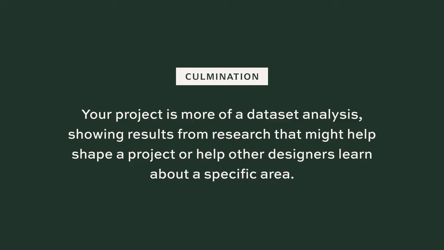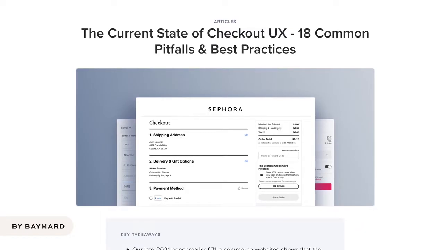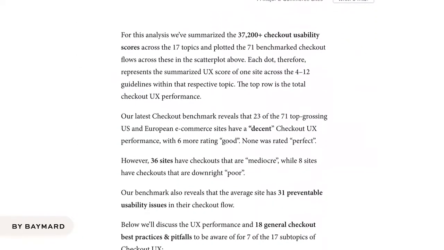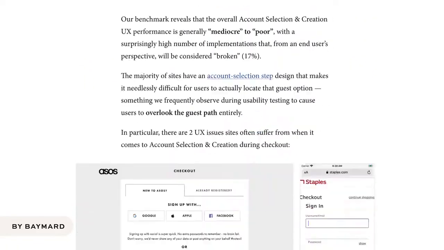And number 5, culmination. This is definitely less common as far as portfolios go, but definitely still valuable work. With this type, your project is more of a data set analysis, showing results from research that might help shape a project or help other designers learn about a specific area. This article by Baymard details the current state of checkout and e-commerce experiences through 8 common pitfalls and best practices.